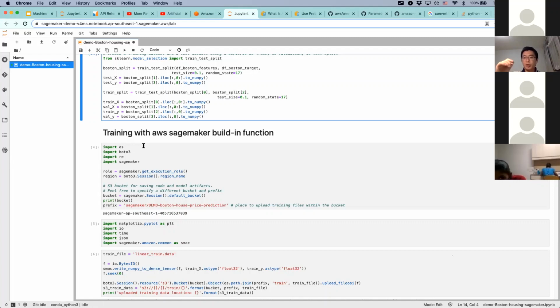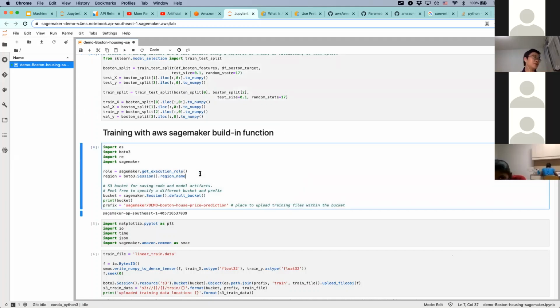But when the metric improved, you select the better model. So in this way, you can select the best model for your training.